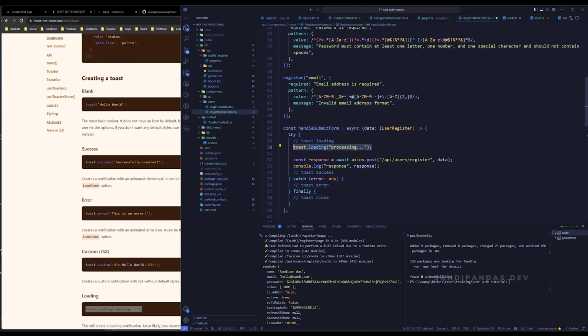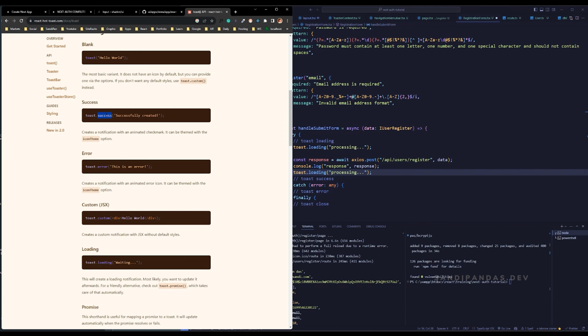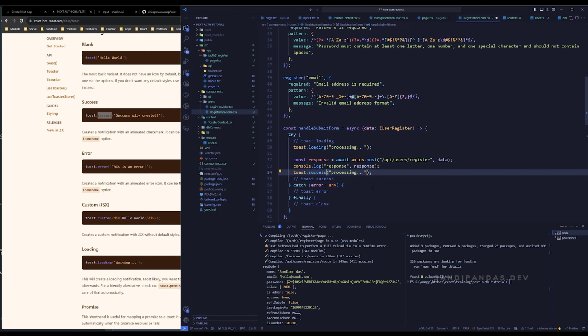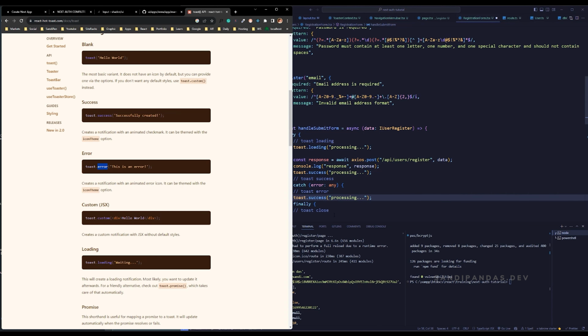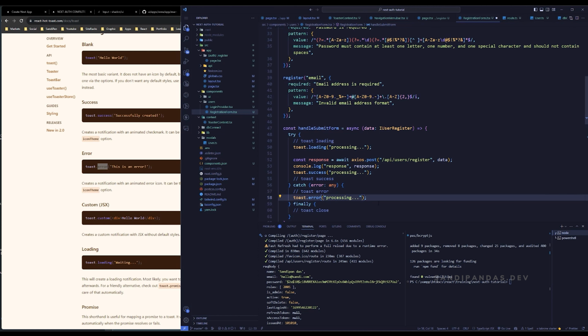Then success. Then there should be success, right? What is the success? This is the success, toast success. Yeah, and there should be toast error. And toast error should come with registration failed or failed, and error message, because we have sent the message.